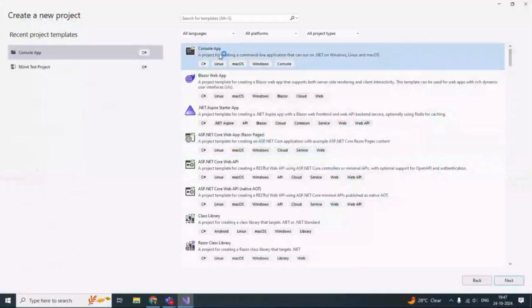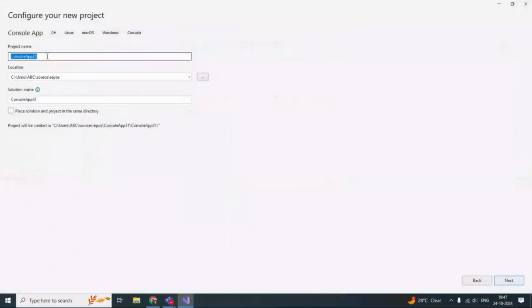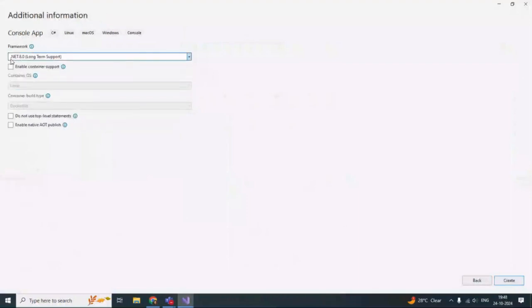Start with our console app, and here you see it is C sharp, then Windows, then Console. Then click on next, and I will name it first module, 24 October 7:30 p.m. Now click on next and go for .NET 8.0.